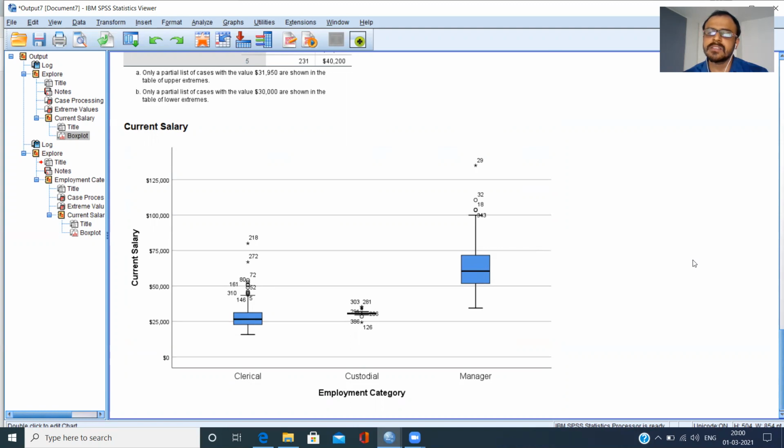Now, the purpose of this video was to show you outliers and extreme values, but you can also do some supplementary analysis here. This is a box plot, and right at the center, you see a thick line, which represents the median. You can compare the thick line for managers with the thick lines of clerks and custodials. It's at a higher level, indicating that the managers are getting paid a higher salary, which is but natural.